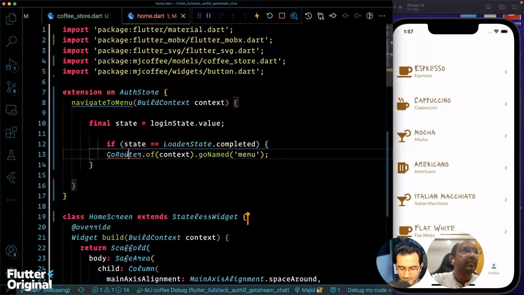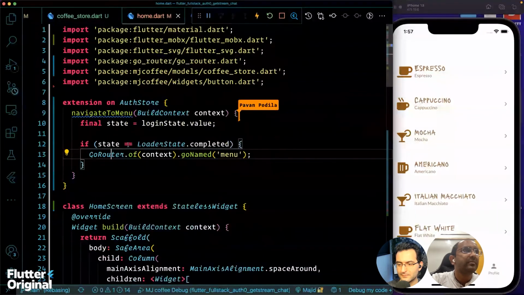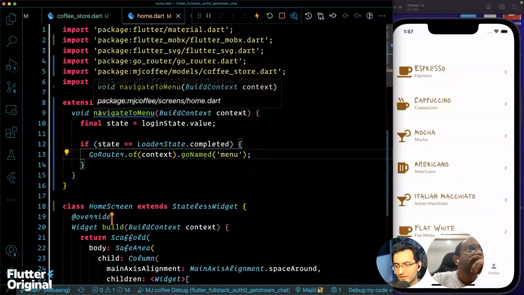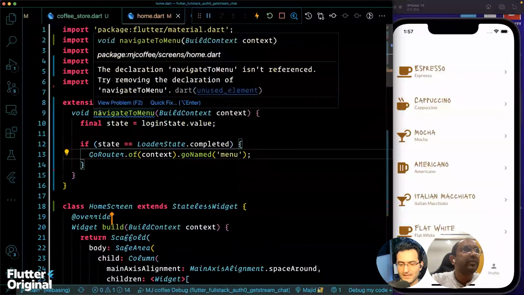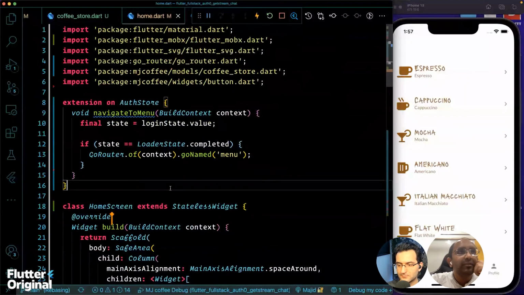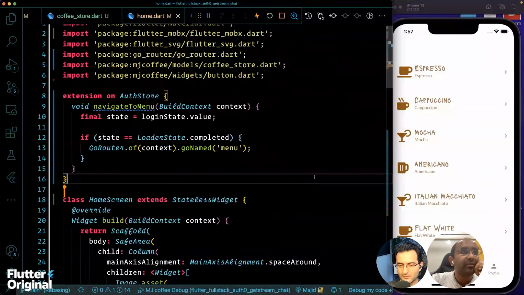So what is this complaining about now? Do I need to put void here? I don't know. Not sure. It says the declaration navigate to menu isn't referenced. That's fine. We'll get to that in a moment. So this is the auth store. Now, the problem is we haven't set up the reaction. The reaction is still sitting inside my coffee store.